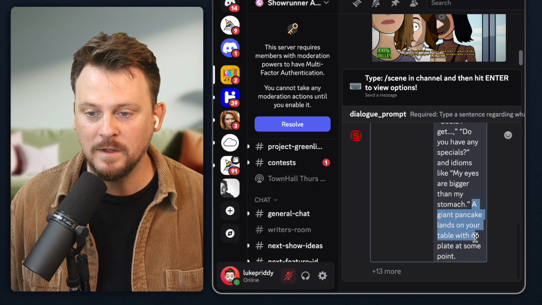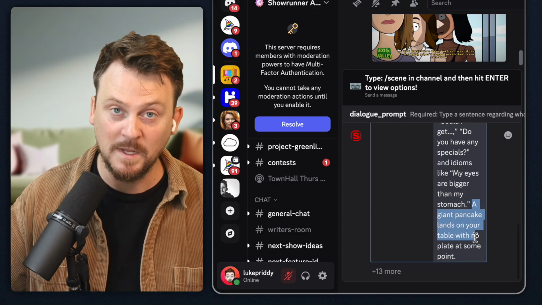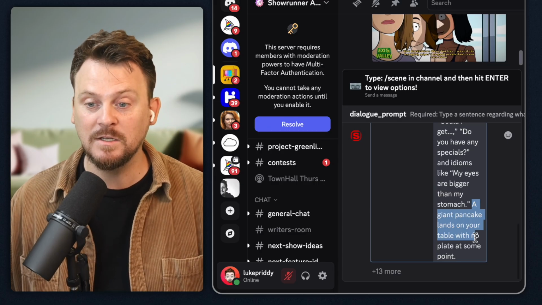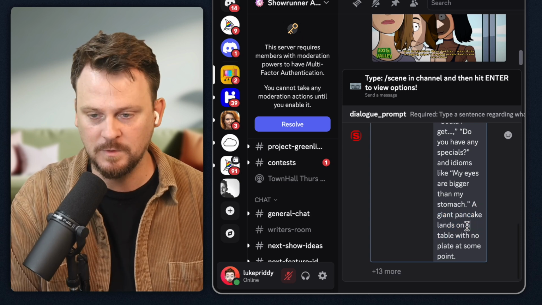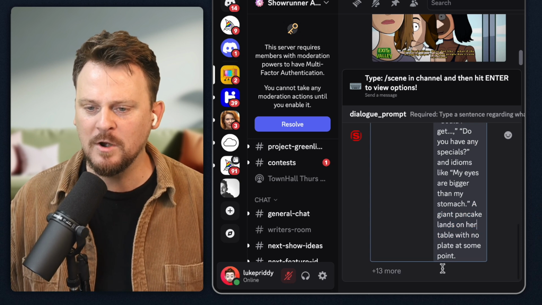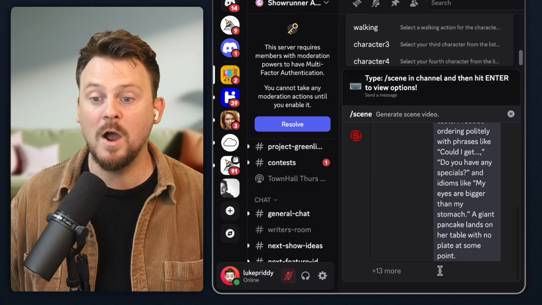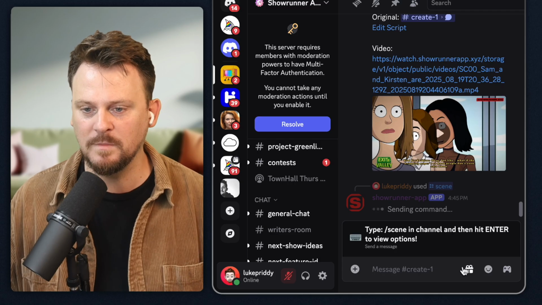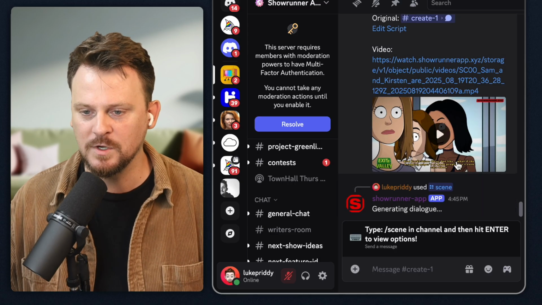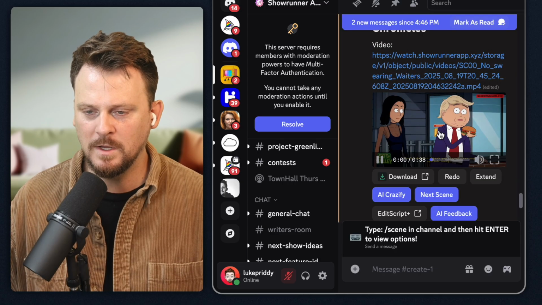And then at some point, and this is where I want to see if I can bring in an element, I want a pancake to land on the table. It should be her table. Now, there is a way to add props, but you have to choose from specific props. So I'm going to skip that, and let's just enter and go. All right, here it is.